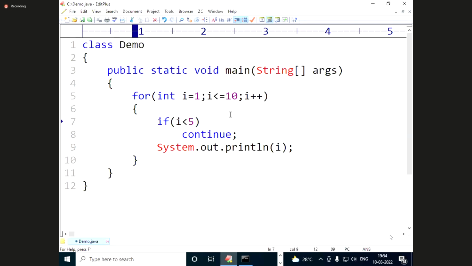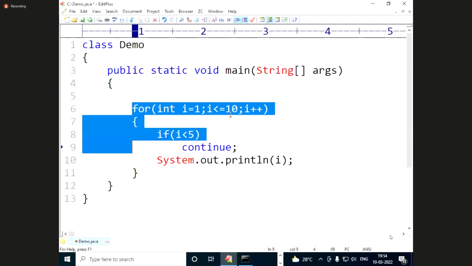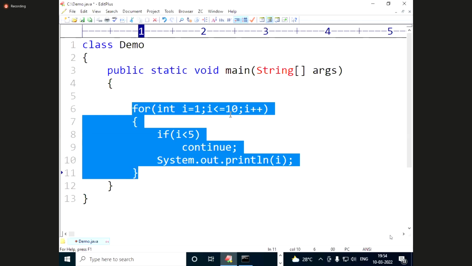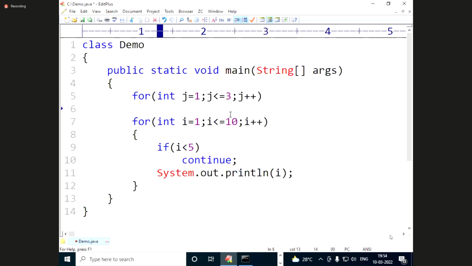Suppose this one I'll write in another loop, a nested loop. This will print 5 to 10. Now, for integer j equal to 1, j less than or equal to 3, j plus plus.